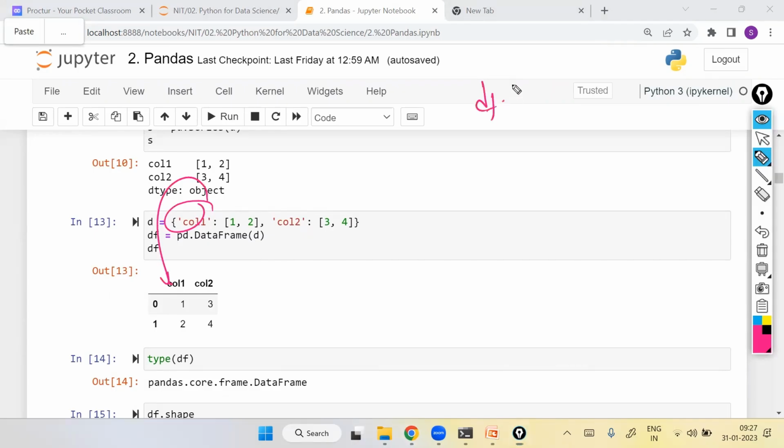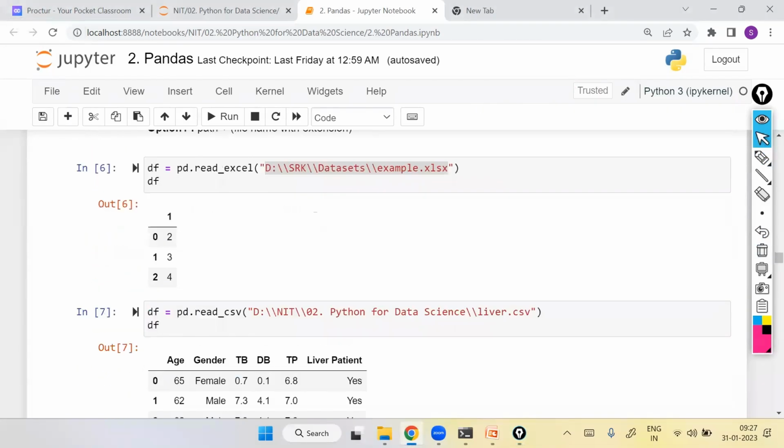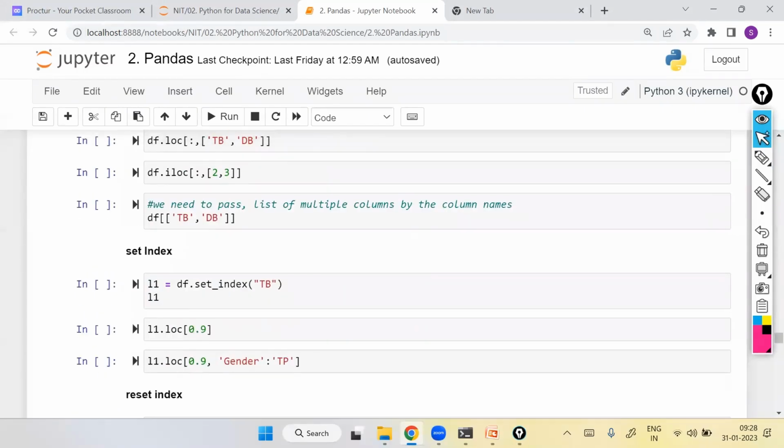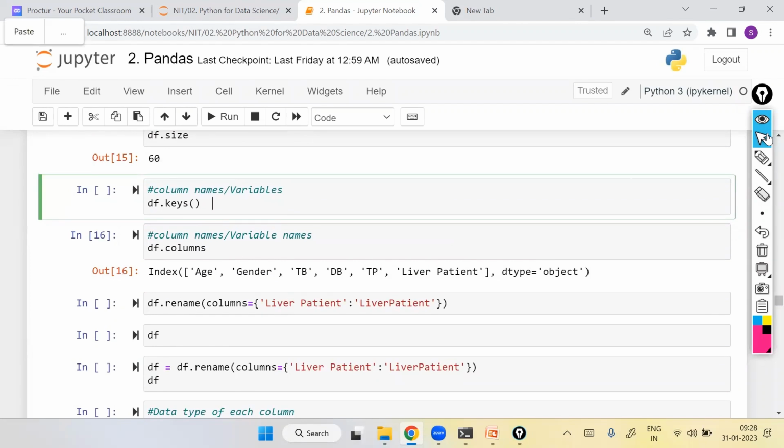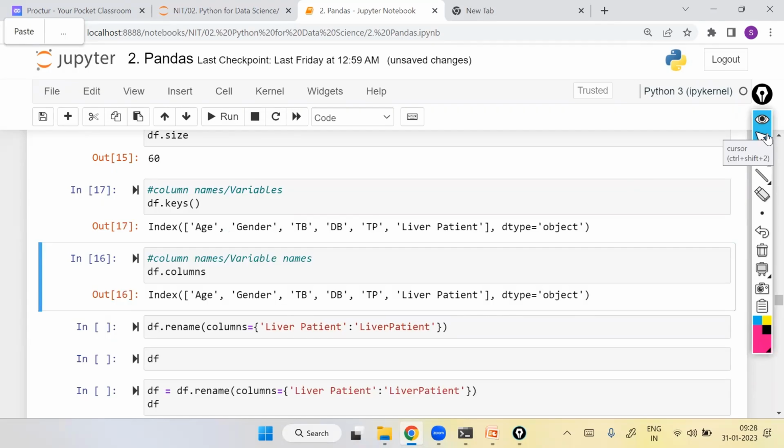So df.keys gives you the column names. Similarly, df.columns also gives you the column names. Both of them give you the column names, either that or this. Which one is easy, sir, or which one should we remember in real life? Whichever you feel is easy, that is the best one. Both of them give the same answer, whether you use df.keys or df.columns.